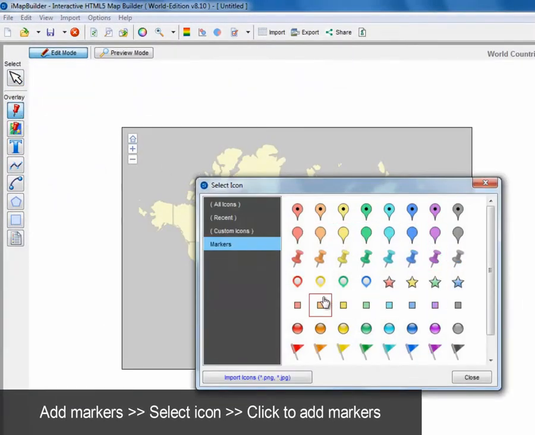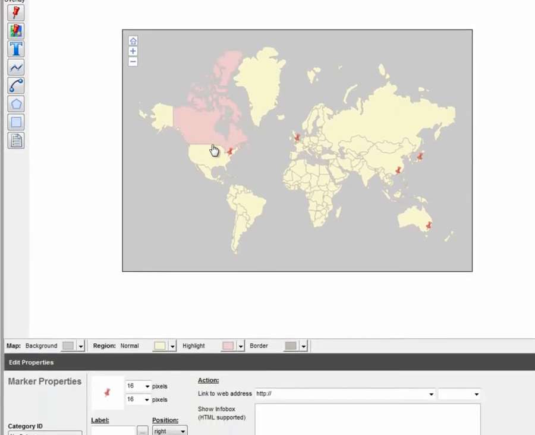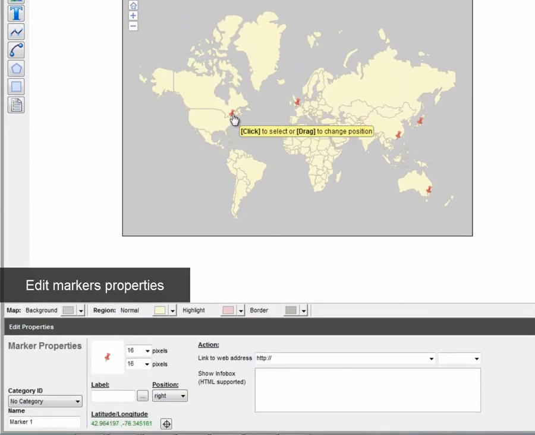Select icon. Click on the map to add markers. Edit markers properties.